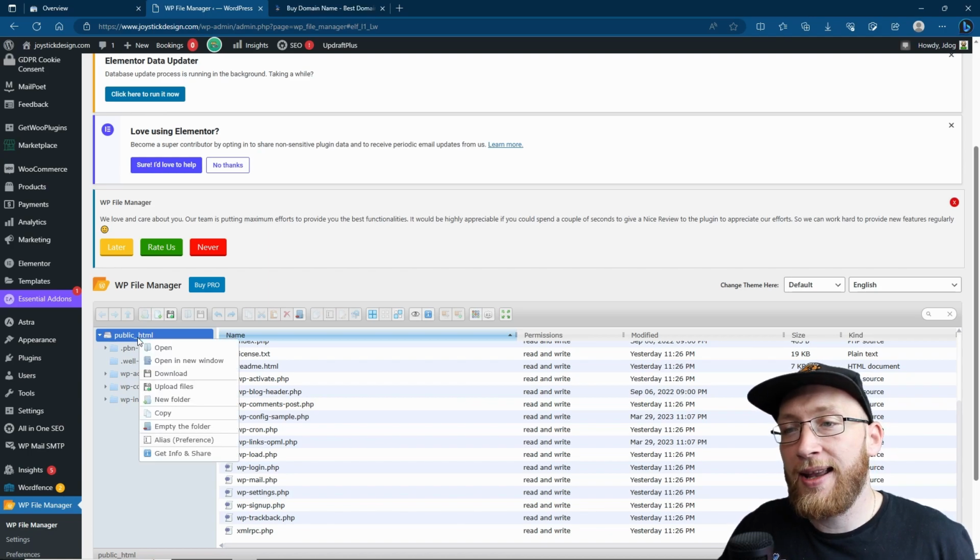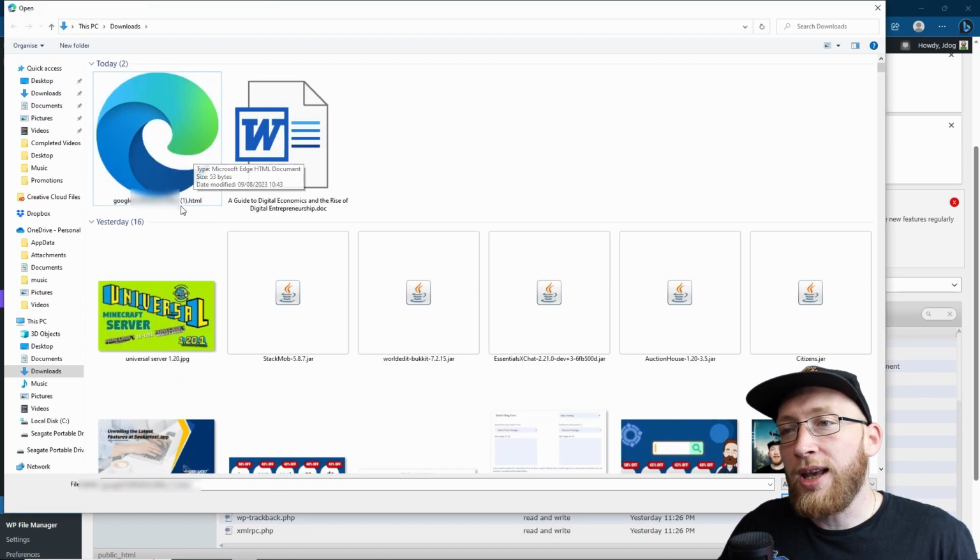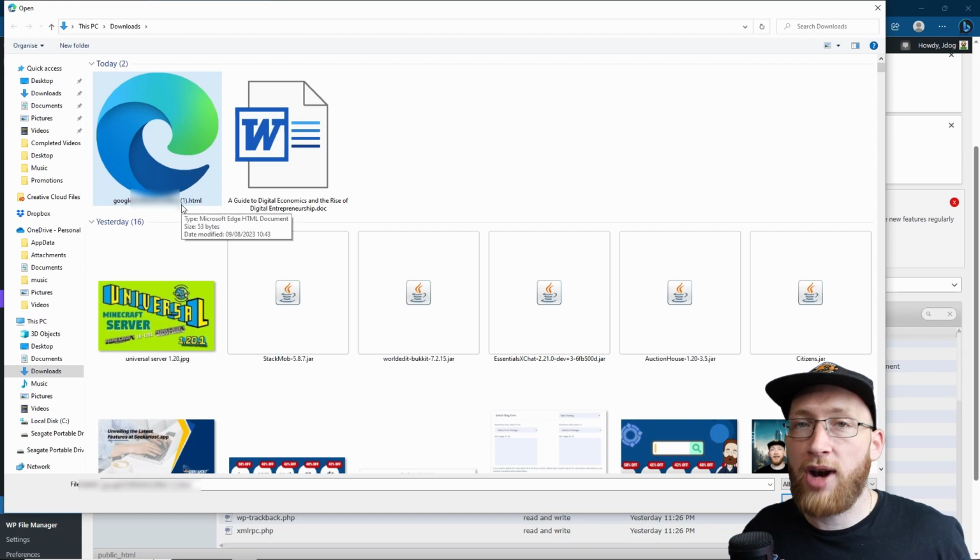To do that, we're going to right-click on public HTML, that's the top one right there. I'm going to go to upload files, select file. One thing that I want to point out here is that we have brackets 1. The reason we have brackets 1 is because I've already downloaded a similar file to list this property or another property with the same file.